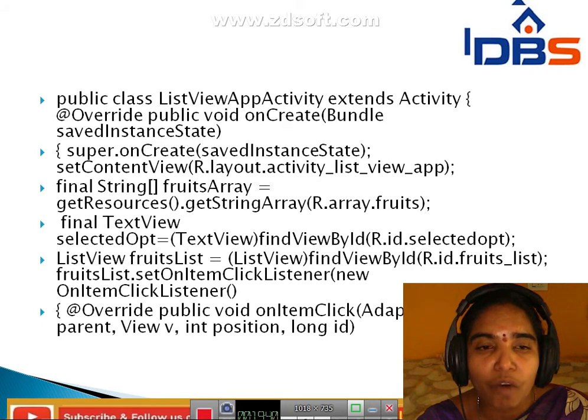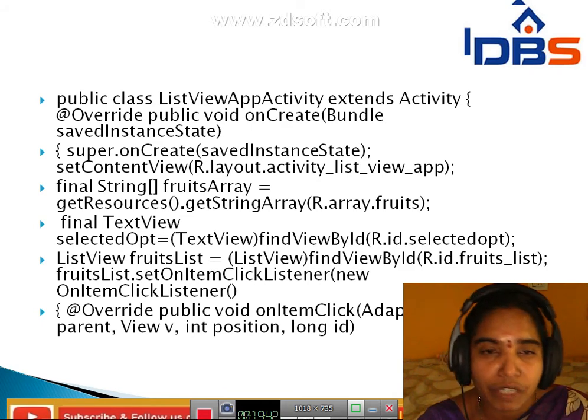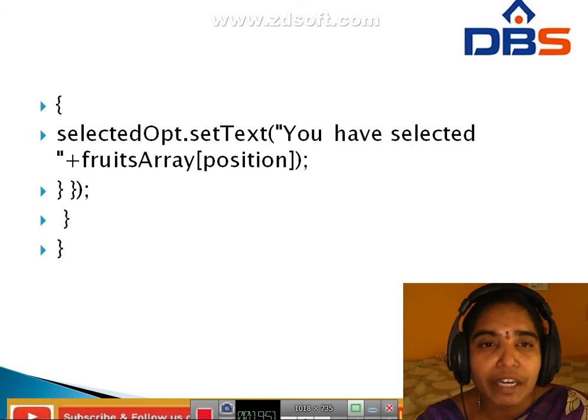In this new OnItemClickListener method we used here, public void onItemClick, AdapterView parent, View, int position, long id. Here you have to set the selected option text: You have selected, fruit array. In this, we already created in resources the fruits, some of the fruits list here.